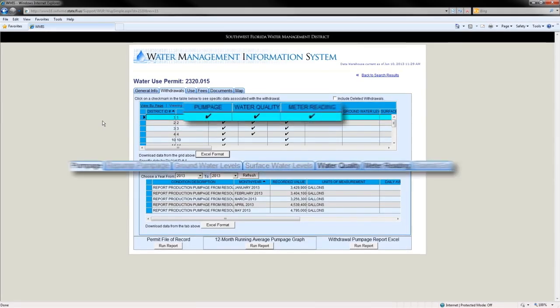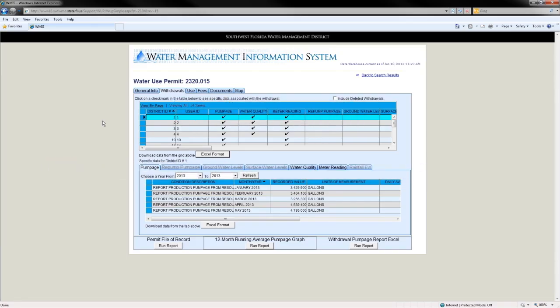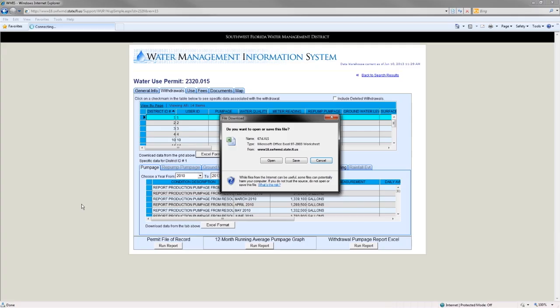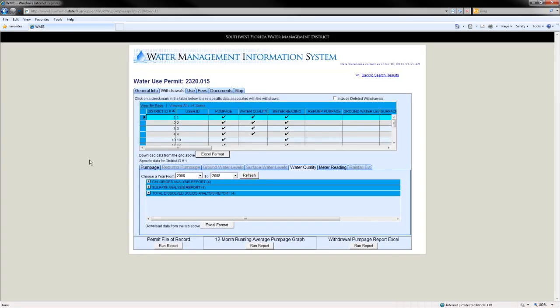Only the highlighted tabs will display information. The check columns above correlate to the tabs that are highlighted. All data stored can be accessed by selecting an annual date range. The data can also be downloaded. Water quality information is defined by the required reports. An annual date range can also be chosen, and the data is downloadable on all tabs.